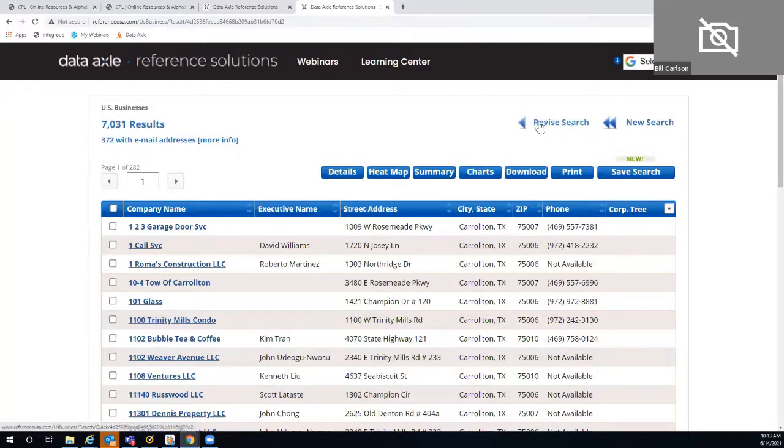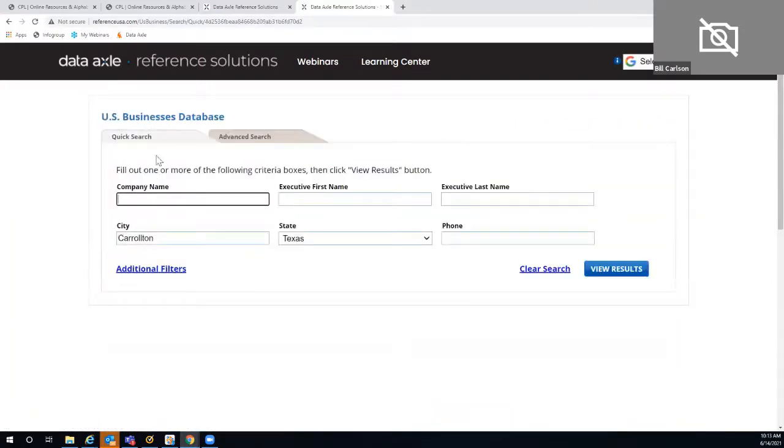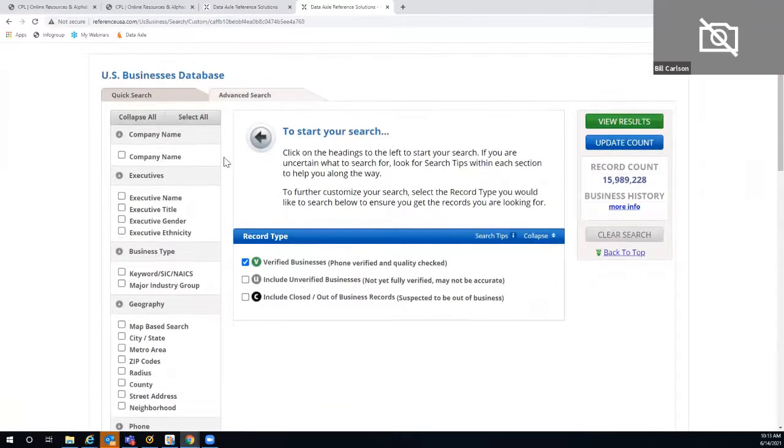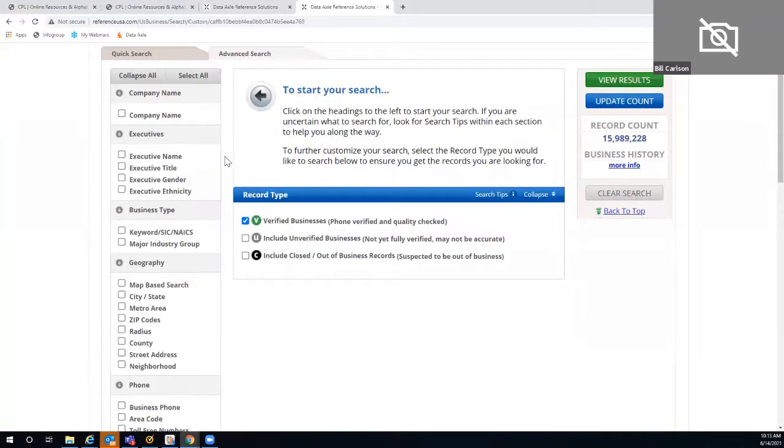I'm going to revise that search. It's going to take me back to that quick search page. Most of the time, we know people are going to go right to advanced search. And by the way, additional filters goes to the same place, advanced search. So I can open up that tab and I have these various filter options on the far left-hand column here that I can begin using.